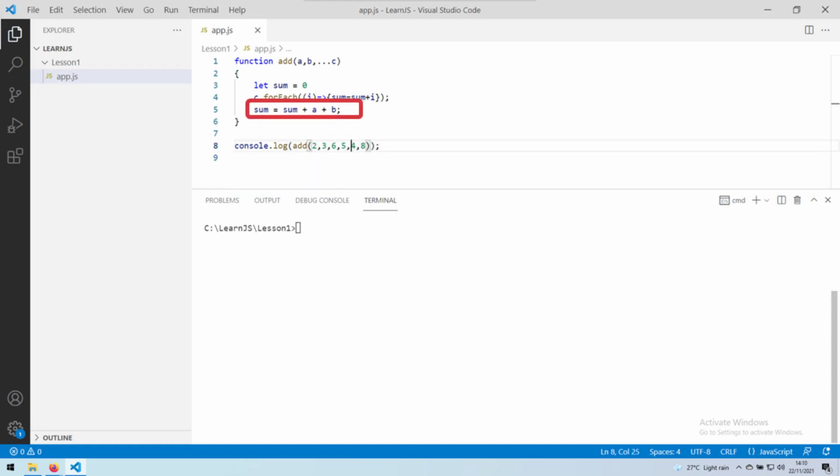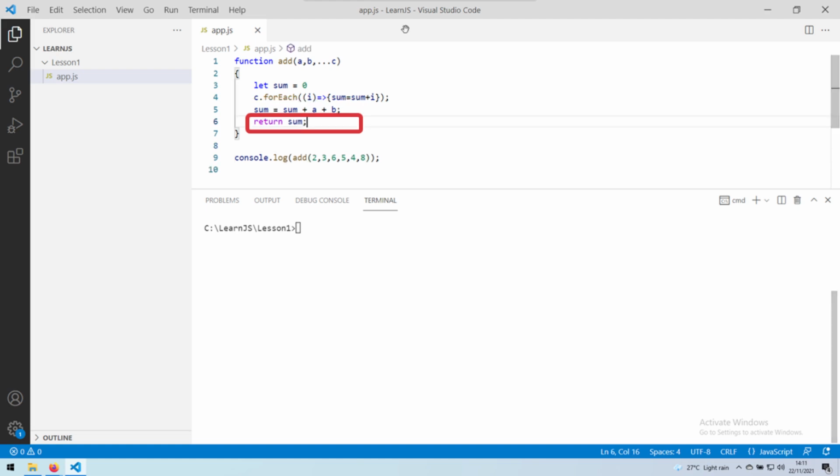As given here, that will add A and B to the sum variable that is already calculated from the above forEach. Finally, we will return the sum. To validate whether the program works, we will run the program again. And we will get the expected output as given here.